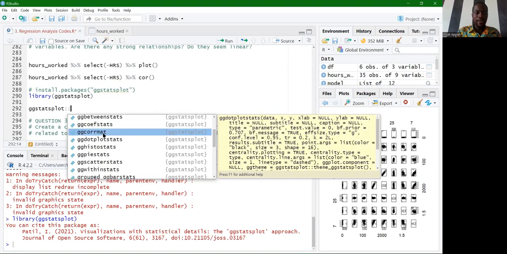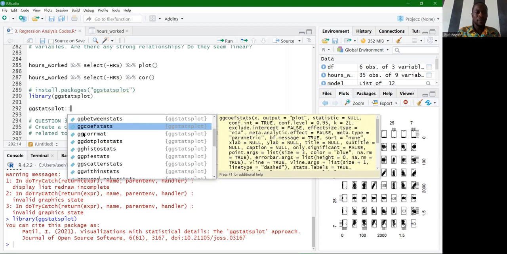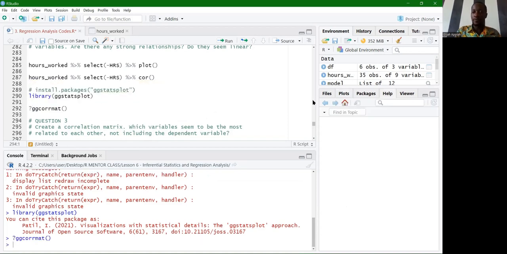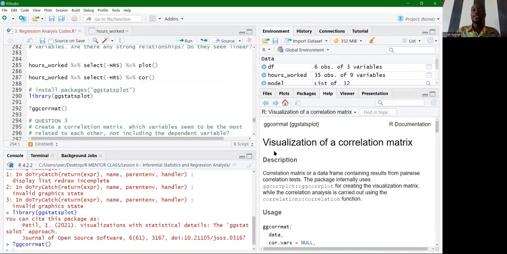ggcorrmat, all right? So correlation matrix, gg means grammar of graphics. So this technically would be the heat map that we need. So ggcorrmat, and let me just take away the package name because I have it already loaded. And then let me just simply refer to the documentation on this particular package. Let's seek help. Yes, so it is the visualization of a correlation matrix. Now, one thing that I want to show you is that there is another package called ggcorrplot, the gg correlation plot. That package is for creating the visualization matrix.